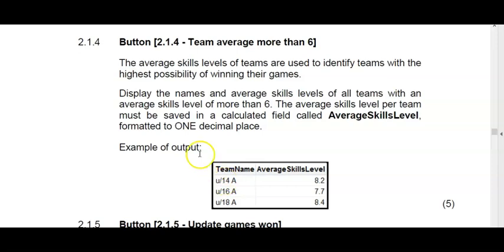And then further to that, it says that we only want to see those teams with an average skill level of more than 6. So when I have a condition like this on an aggregate function with a group by, then I know it's time to use my HAVING. Also take note of the screenshot here where I only see 1 decimal point, as well as the wording here that says that you have to format this output showing only 1 decimal place.